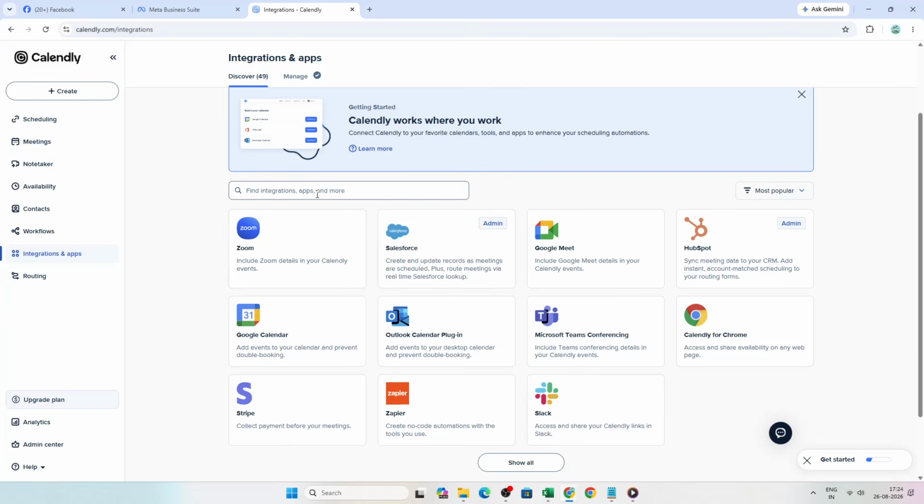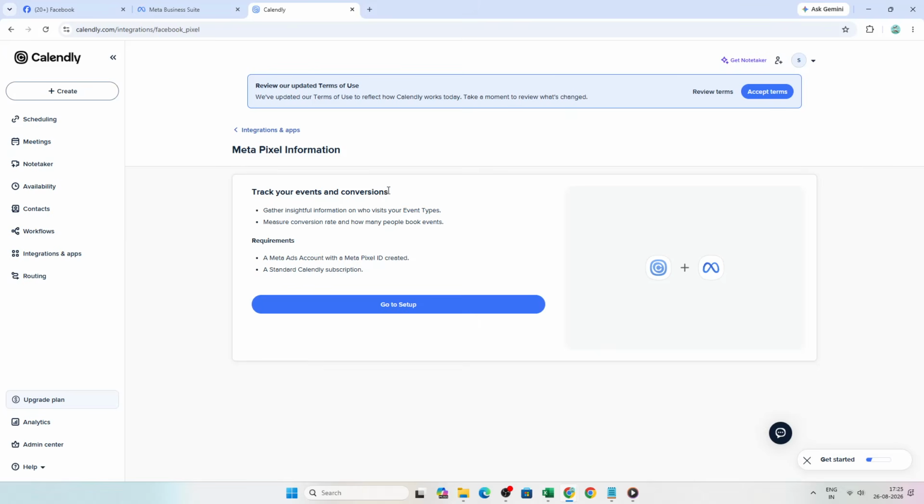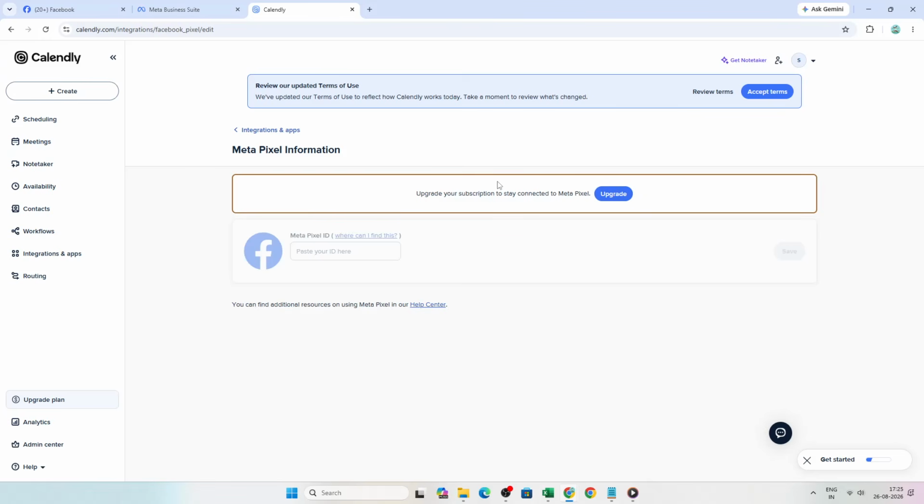Inside that area, use the search function to find Facebook, and when the matching option appears, select Meta Pixel. This integration is typically used to help track activity and connect scheduling behavior with your Meta advertising and analytics tools. After selecting Meta Pixel, click Go to Setup. This will open the connection process and show you the field where you'll eventually enter your Pixel ID.